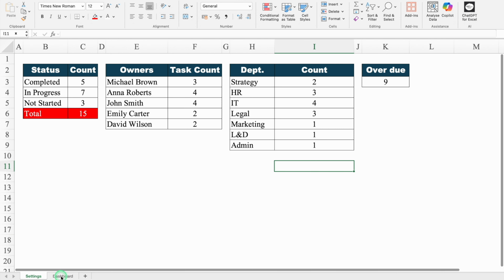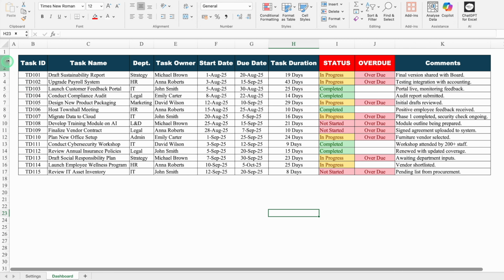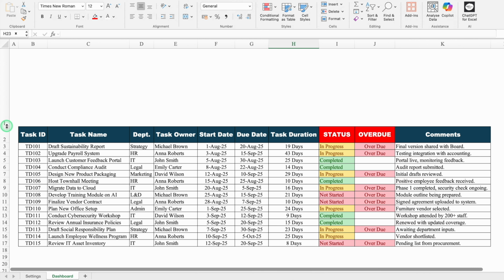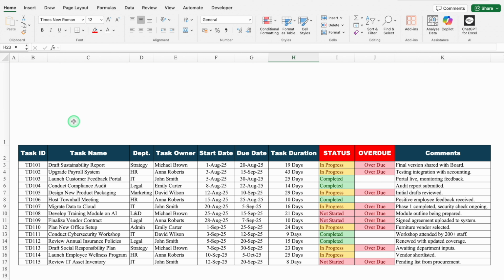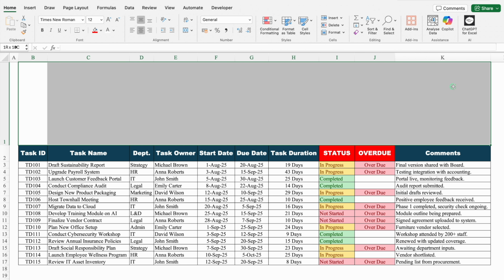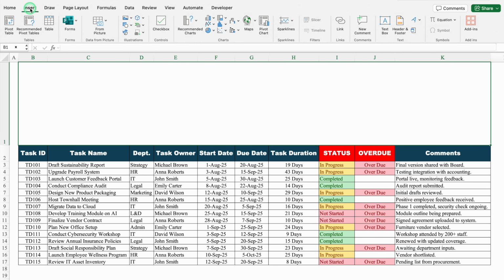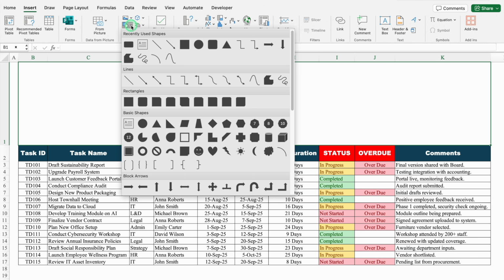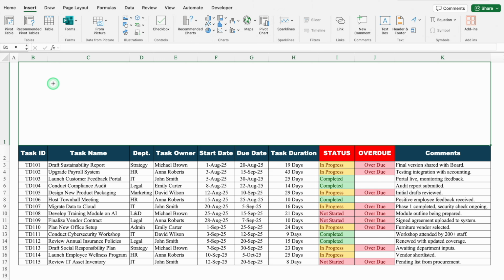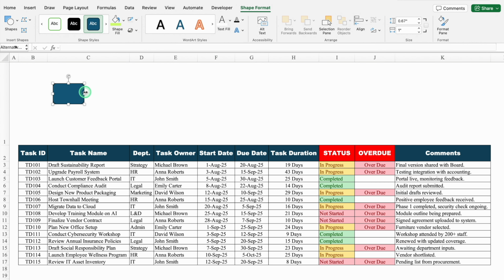Now I'll be going to the dashboard sheet. I'll increase the size of row number 1. Over here we will be creating our dashboard. We'll click on B2 and select till K, meaning till the end, and merge the cells. We'll go to the Insert tab, come in the center to Illustrations, and from here I'll be inserting a shape. Now I'll click over here and my shape got inserted.